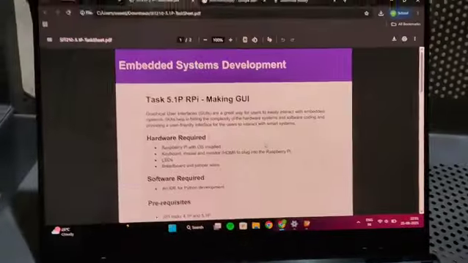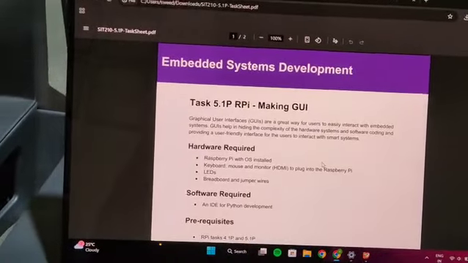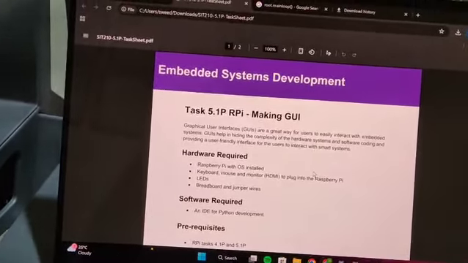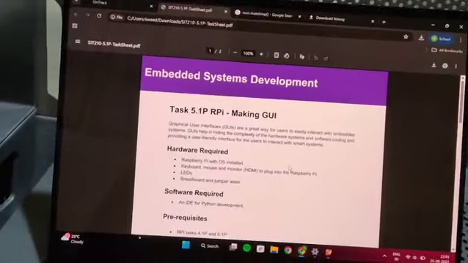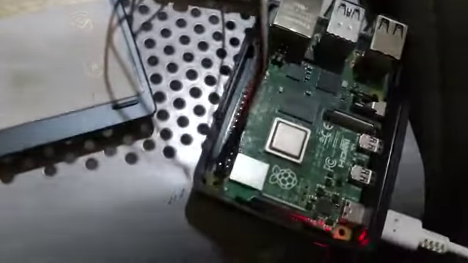Everyone, my name is Urvin and I am making this video to demonstrate my task 5.1P, in which I have successfully implemented the use of a graphical user interface, where I will use components such as LEDs and resistors in order to connect it with my Raspberry Pi.